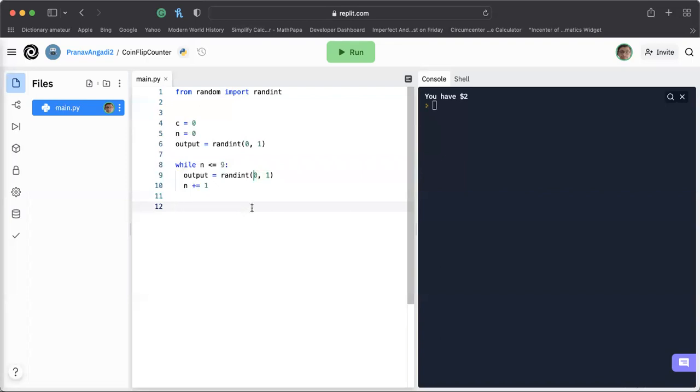Now that we have defined this variable to randomly generate 0 or 1, we can iterate a count for the number of heads that are randomly generated. So we can have if output, the output being the 10 randomly generated numbers, which are 0 and 1. For example, if output equals 0, then we need to make sure that we iterate the count by 1.